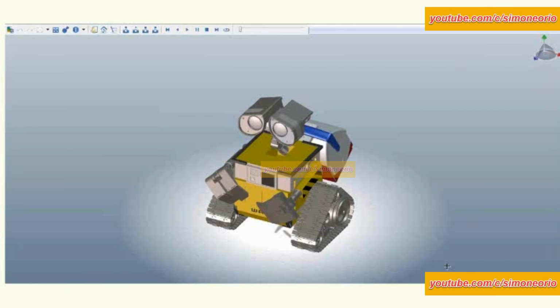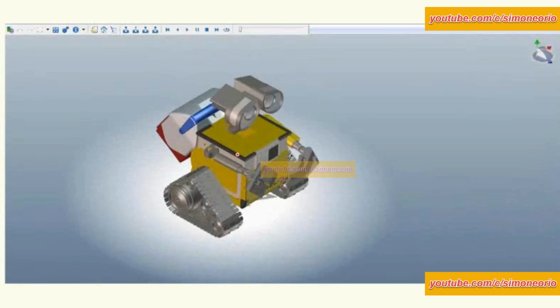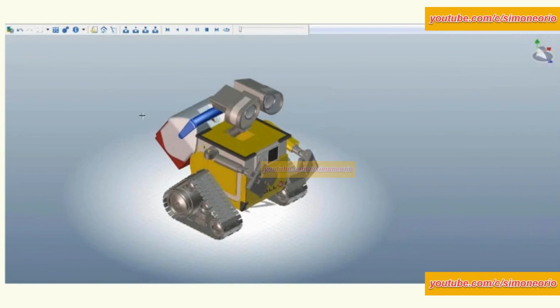Jumping right into this, we're going to show you what we're after here. So this is a fun little model of Wall-E. Those of you that are fans of Wall-E or have small kids, you'll recognize this guy. And this is going to be an interactive assembly instruction set.